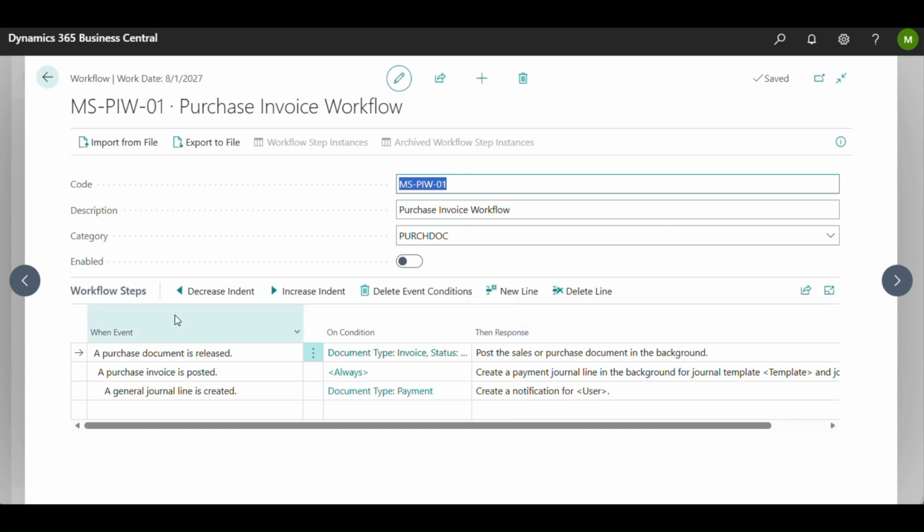The first one is when a purchase document is released. The workflow will trigger when a purchase invoice is released. And then we have some filters here: the document type should be invoice and the status released.